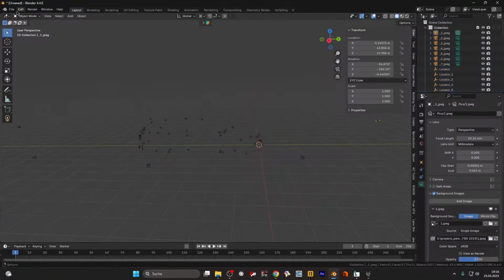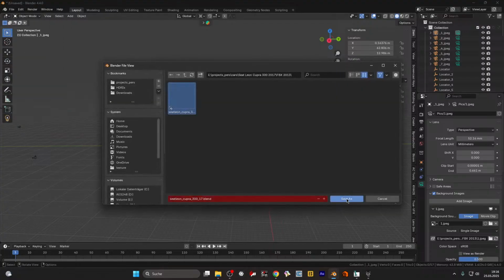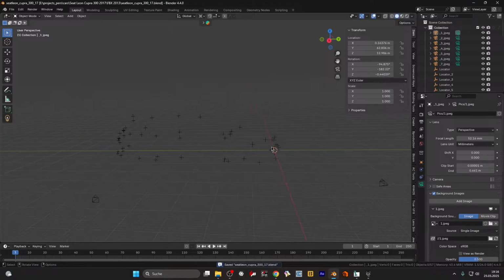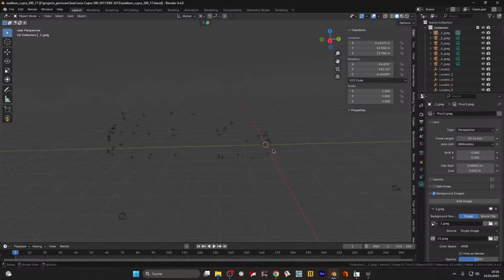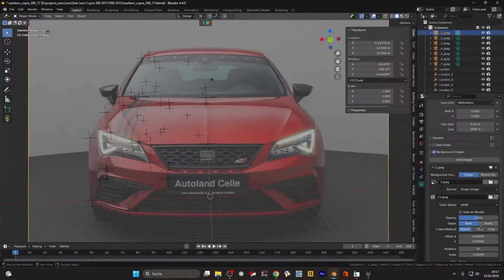Let's see, probably 100,000. Because now the scale is 1. Should be good. Let's save it as. And this is the right side, so this is actually correct. And now we need to set the clip start lower and higher and the end. I can see them again. Good.